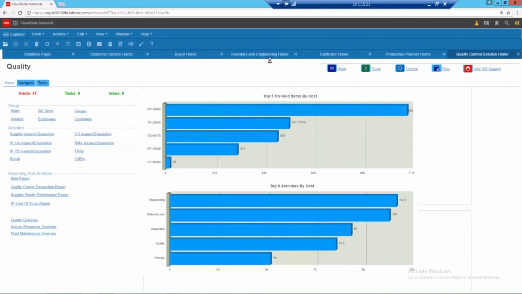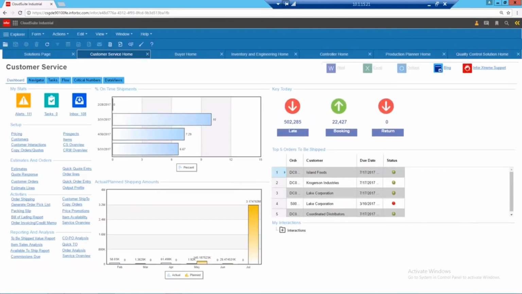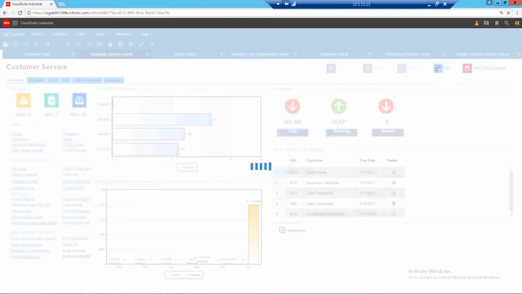Now, I wanted to mention also to you this idea that we do after sales service as well. So if I come over, I have a little overview screen for this as well, service.